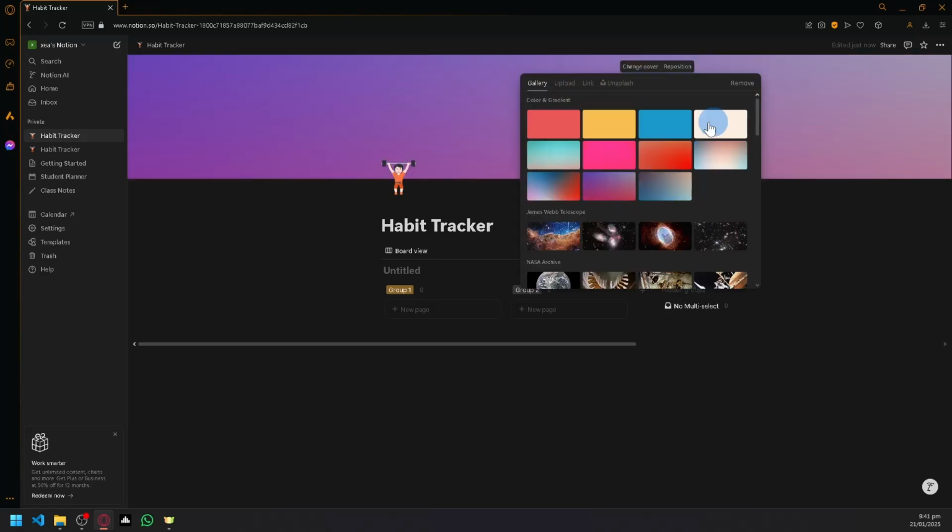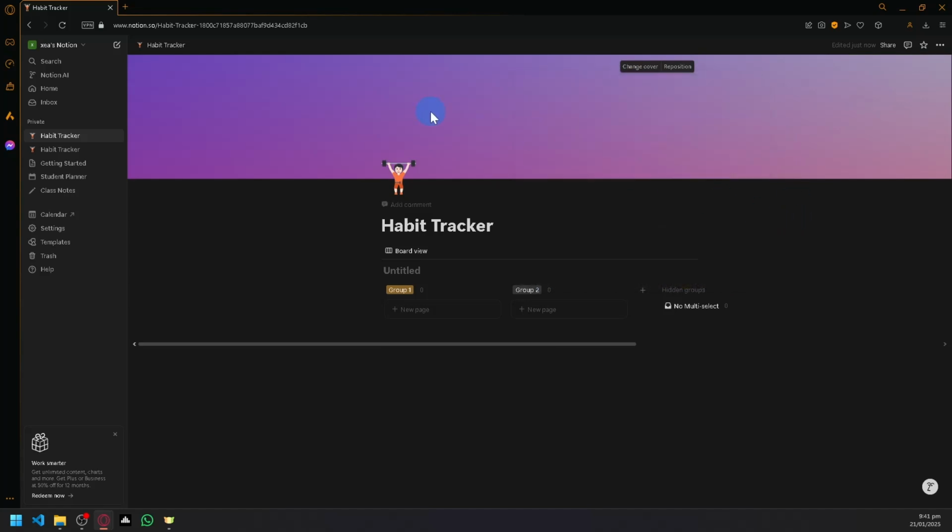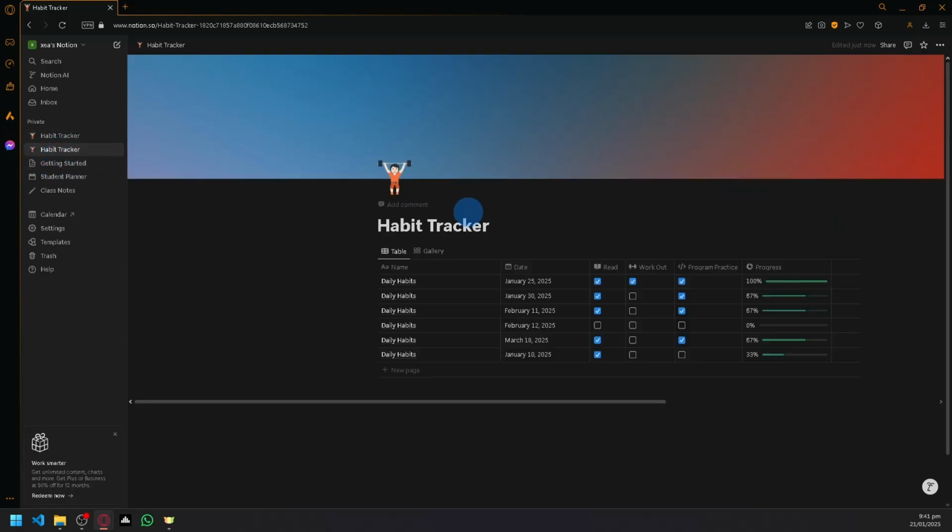You could be very creative with your habit tracker. You could use your own custom images, custom logos. So if you're trying to create a really pleasing to the eye or aesthetic design of habit tracker, you could easily do that through the different photos and logos over here.